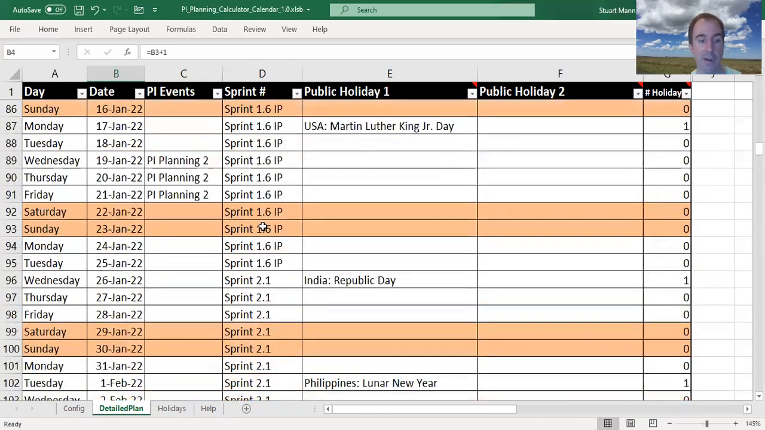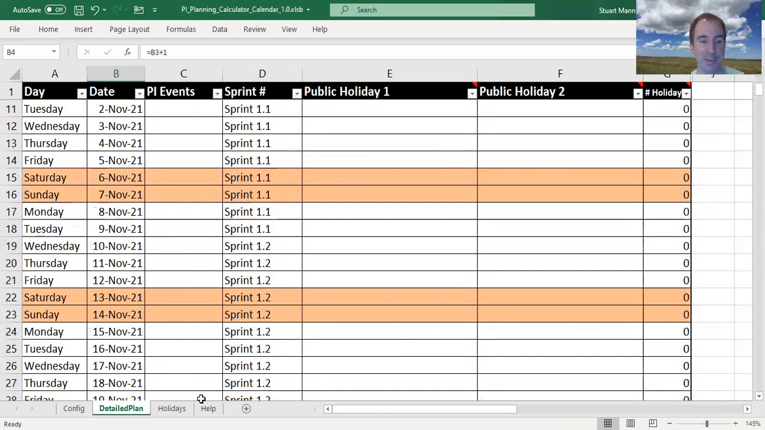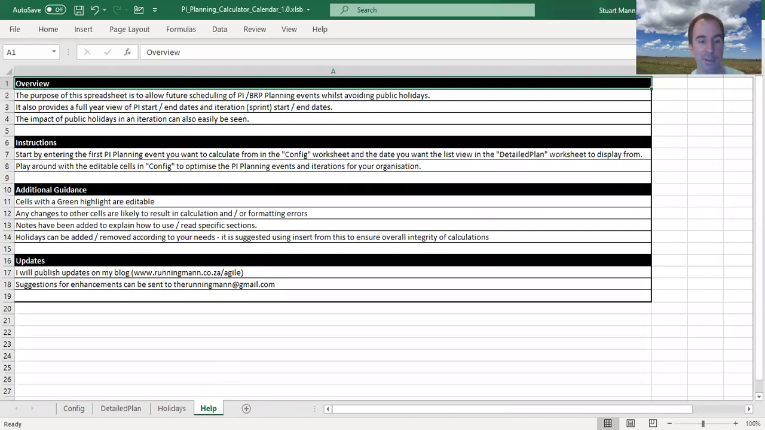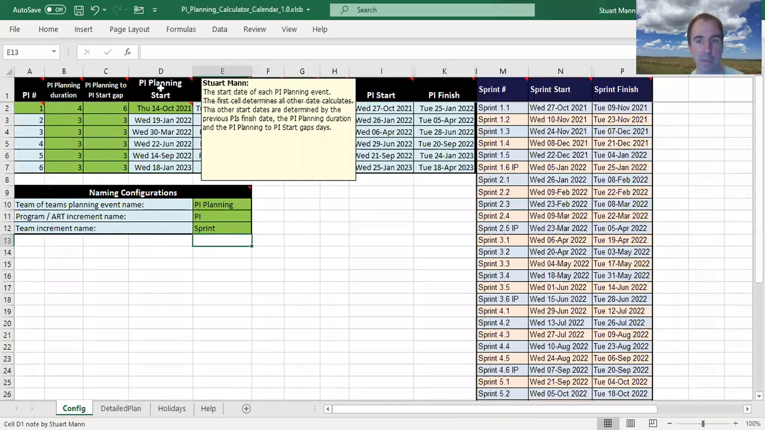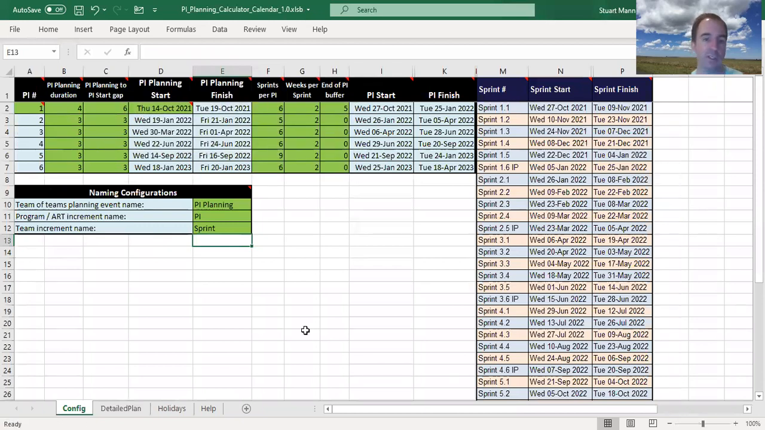So have fun, play around with it. If you do have any feedback, please do let me know. I have put some very simple help over here. And then I'll try to do, let's go back to config, some mouse over help as well for all of the fields, just to explain it in a bit more detail. So yeah, have fun playing around with it.